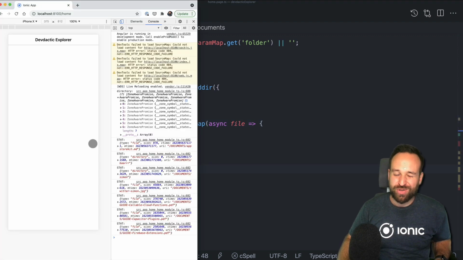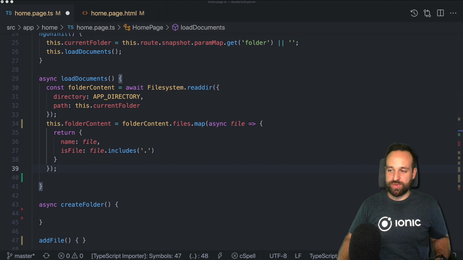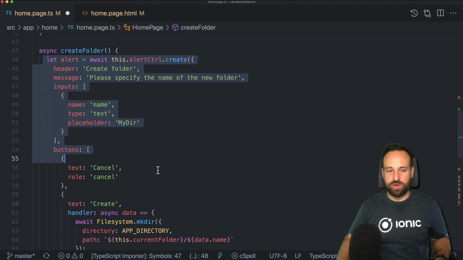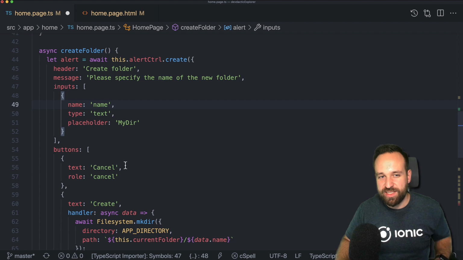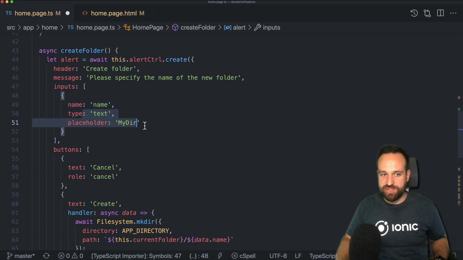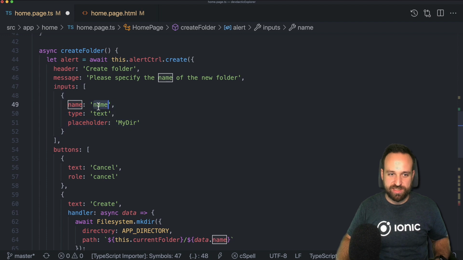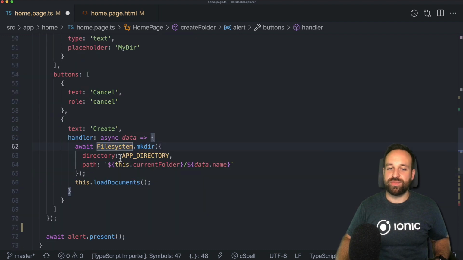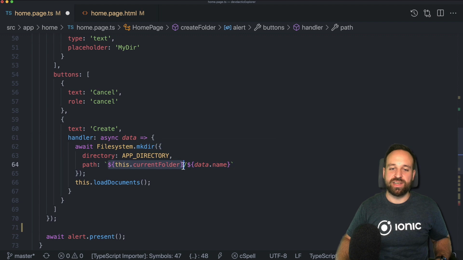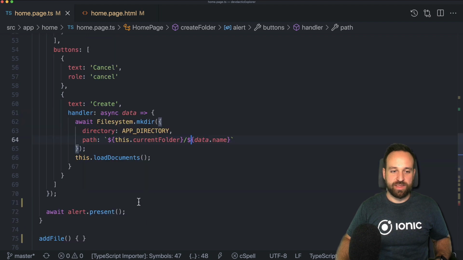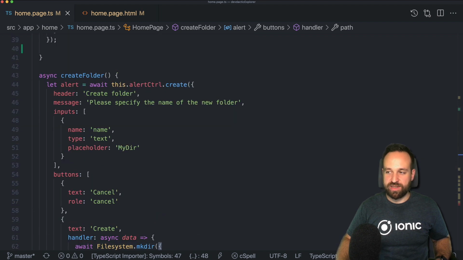Now, we also want to create folders. And to create folders, I added a little snippet which brings up an alert. Really, I don't want to type all of this. I want to put focus on the file system stuff. And once we click create in our alert, we get access to the input field, which has the name. So we can call file system mkdir. Once again, directory, our app directory that we specified, and the path is our current folder plus data.name. And there's really nothing else we need to do to create that directory.